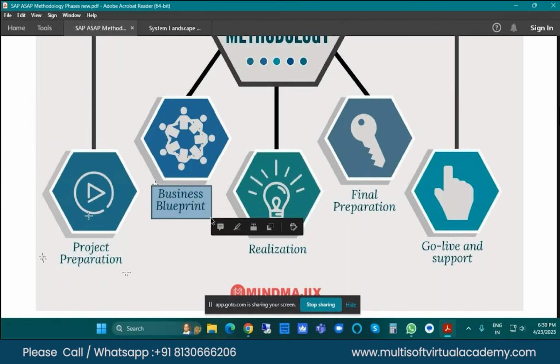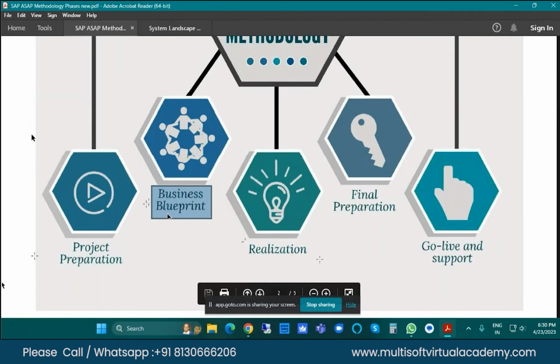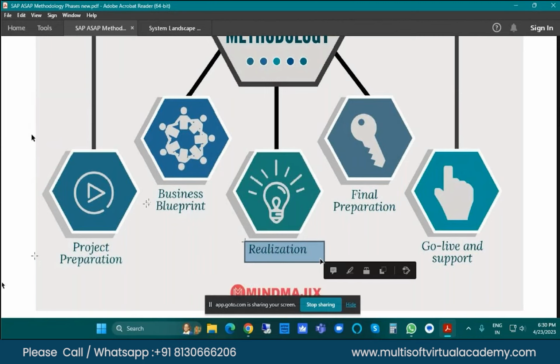Once it is acknowledged by the client, we will explain to the client that we are going to do these things according to the project preparation we discussed, and we have to make the client understand and sign that project. Once the blueprint is done, next realization will start. In realization, the sandbox server and development server work will all get started.